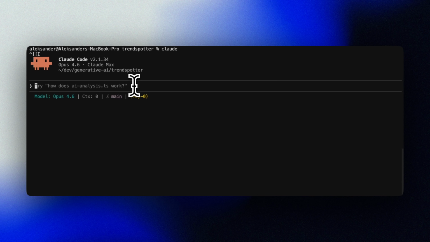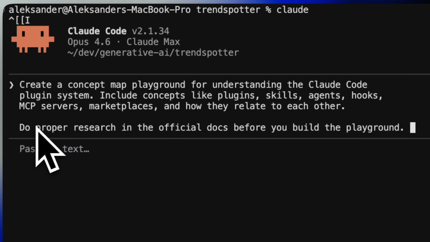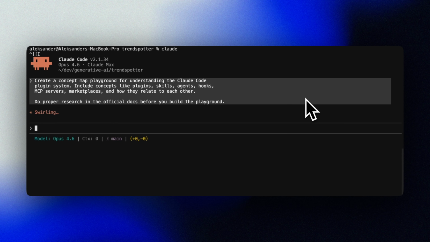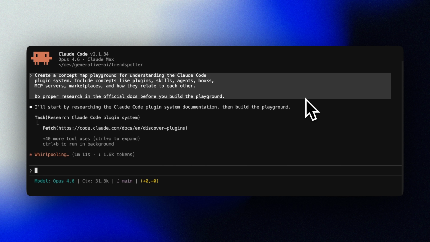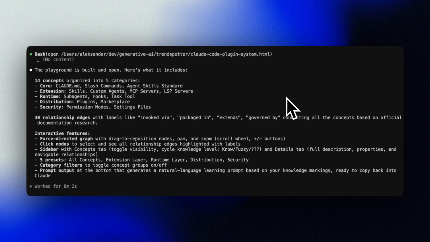Okay, let's try one last build. I think this one is very cool as it's quite unexpected. Create a concept map playground for understanding the Claude Code plugin system. Include concepts like plugins, skills, agents, hooks, MCP servers, marketplaces, and how they relate to each other. Do proper research in the official docs before you build the playground.